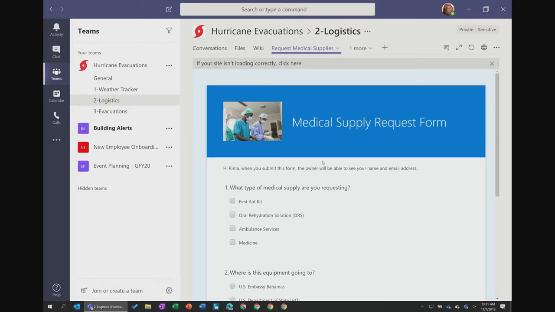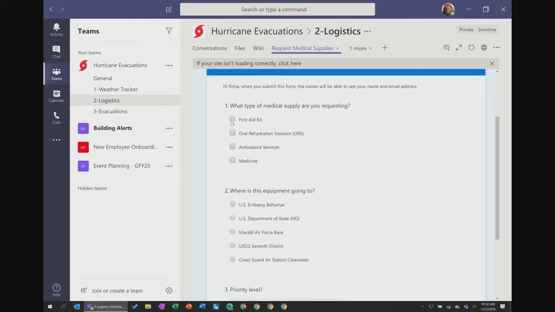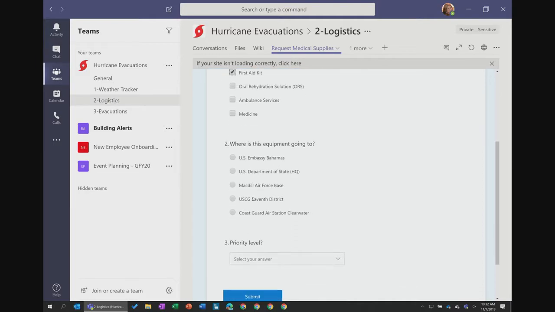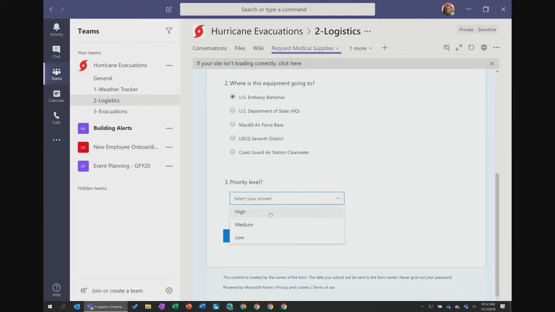Yeah, so this is actually a Forms tab. So how many people are familiar with Forms? Right? Awesome. Who loves it? I do. I love Forms, right? So I created a medical supply request form. We've got a couple of different options, such as multiple checkboxes. So I can say, hey, I really want a first aid kit, and I want to make sure that that goes to the US Embassy Bahamas, and it's a really high priority, and I can hit submit.